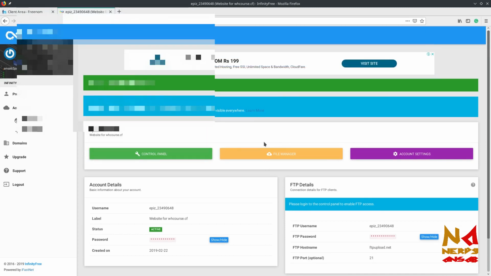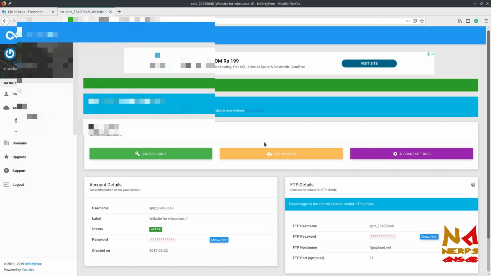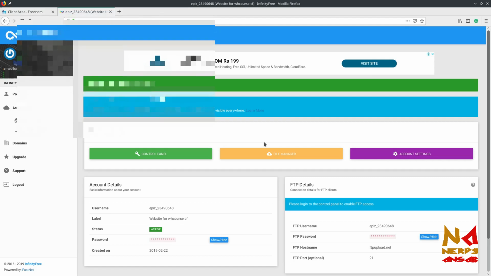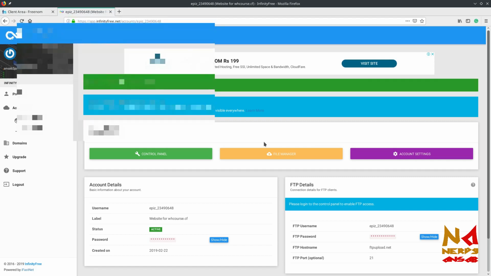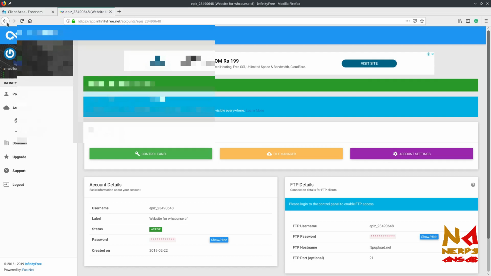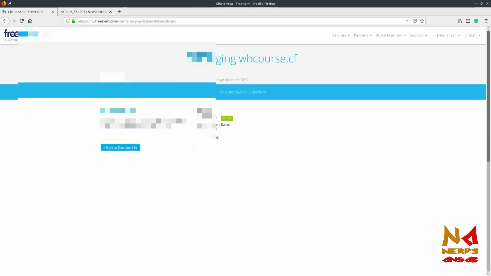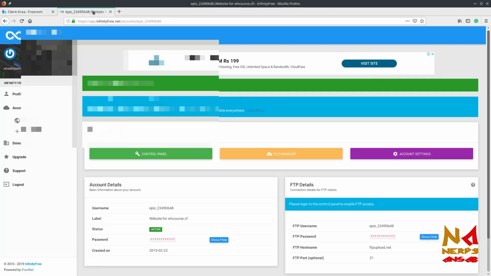So this was the demo of how you can register on Infinity Free or any free web hosting and use your Freenom account, Freenom domain.